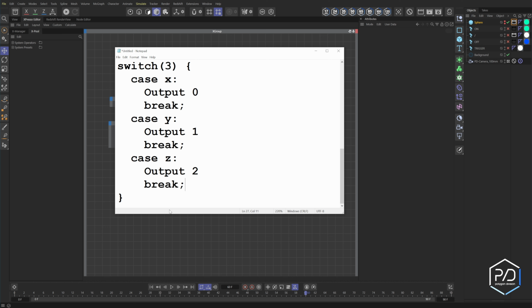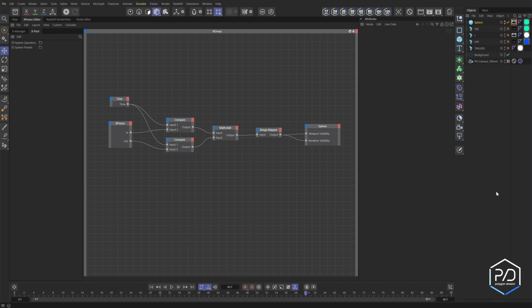So if none of these are true, like if I select 4, well, there's not 4 cases to go through, there's only 3. It'll default to a certain value, which could be red or black or something like that. But that's the switch statement. And that switch statement is called a condition node.